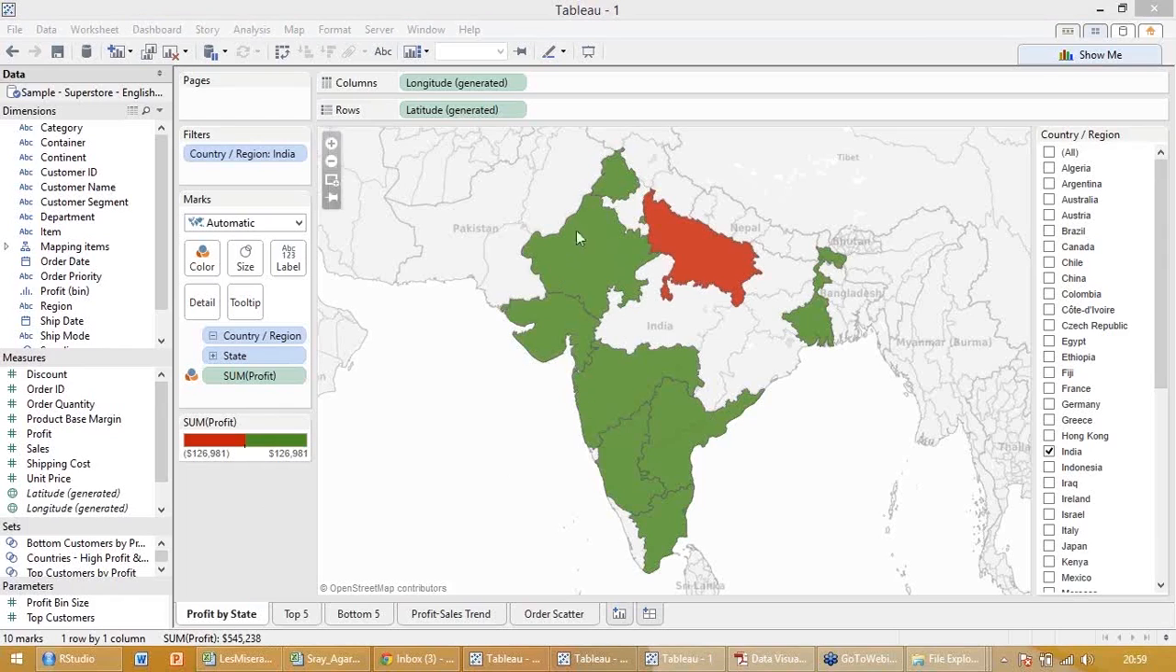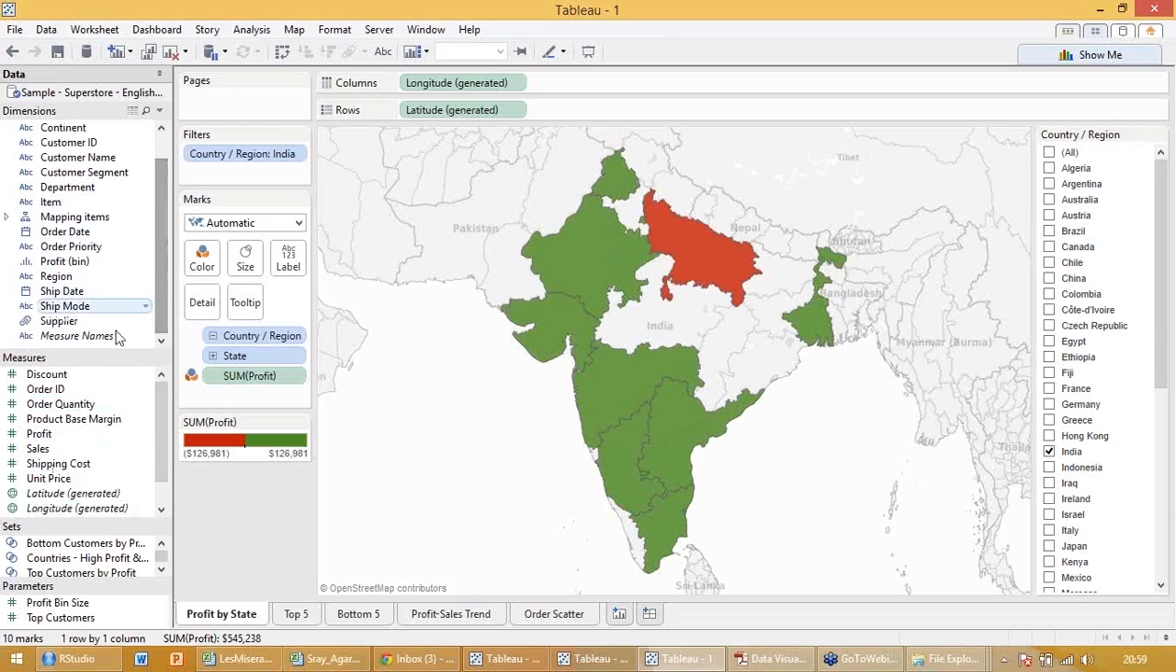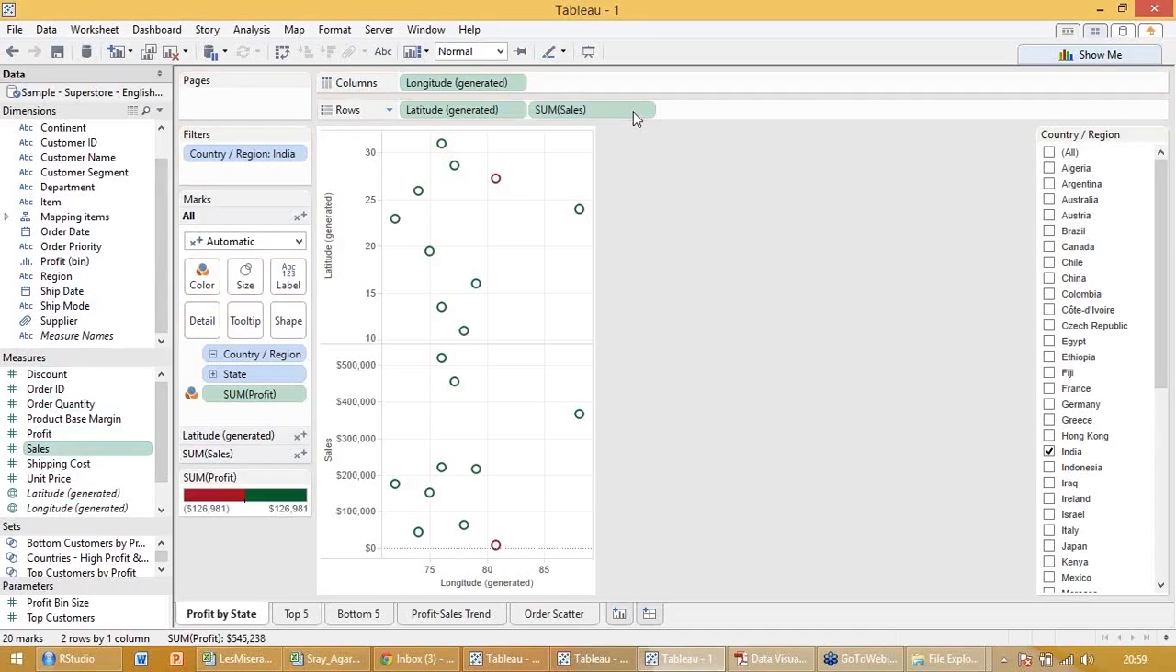So we have the India map. We have done something like that. Let's do something a bit more advanced. We'll try to do this. I have profit, I have sales. So let me take sales and drop it here. I take sales and drop it here, right?